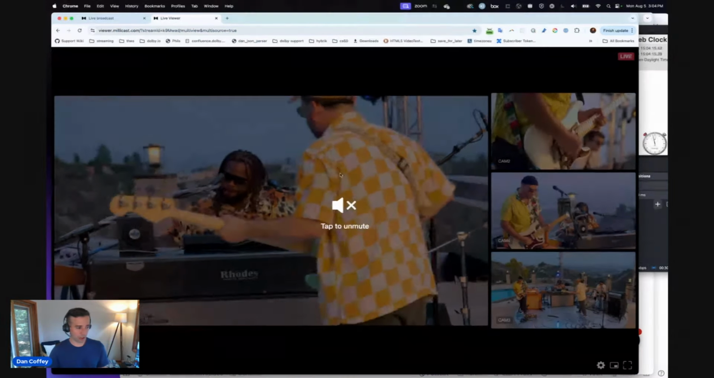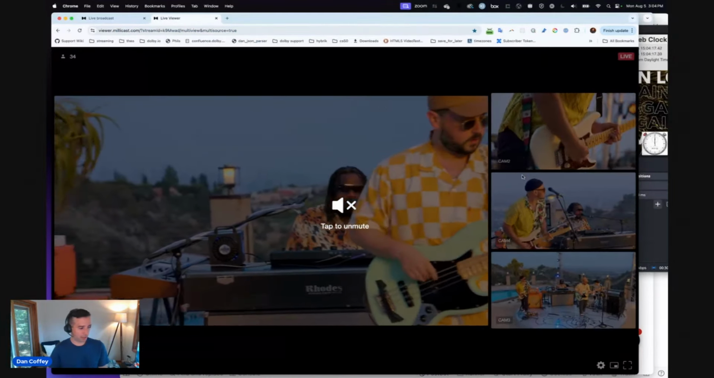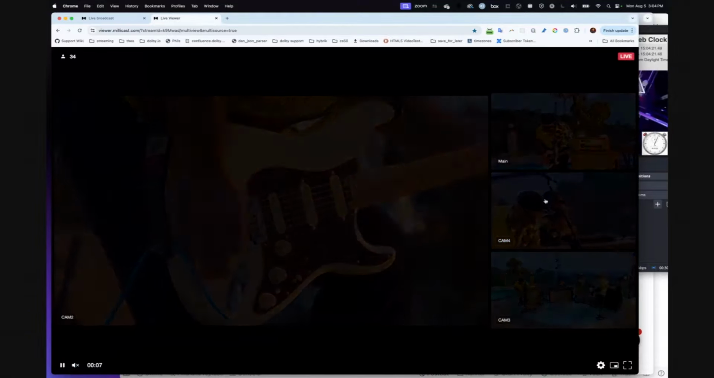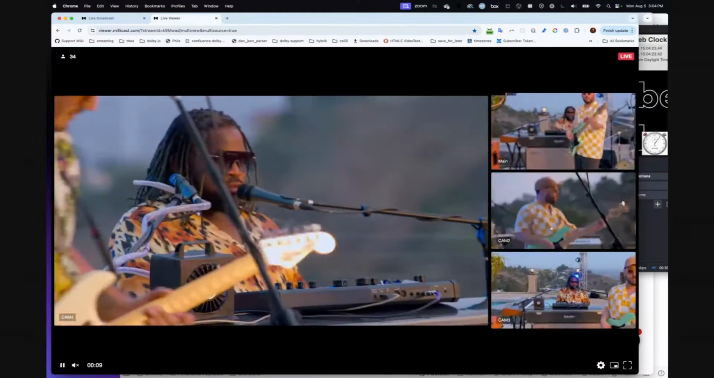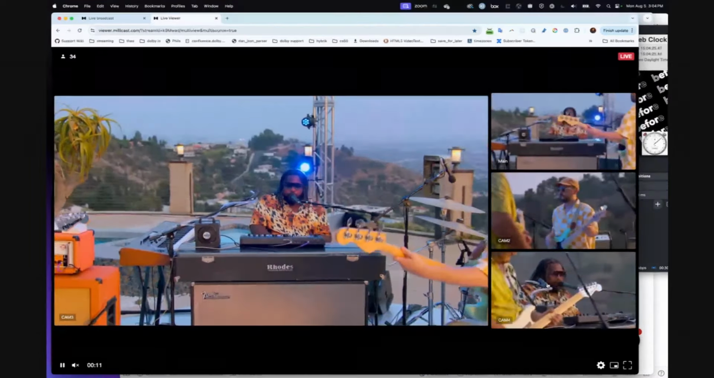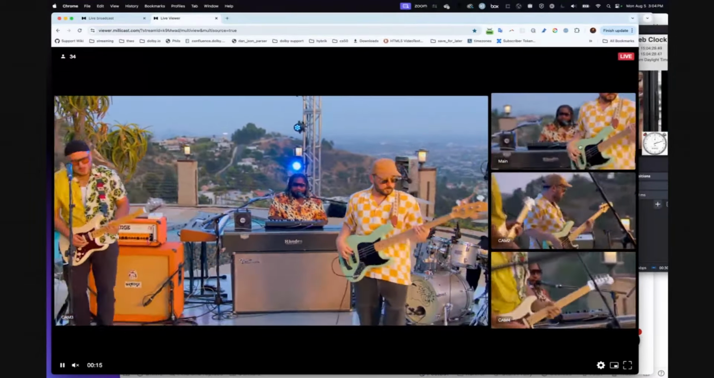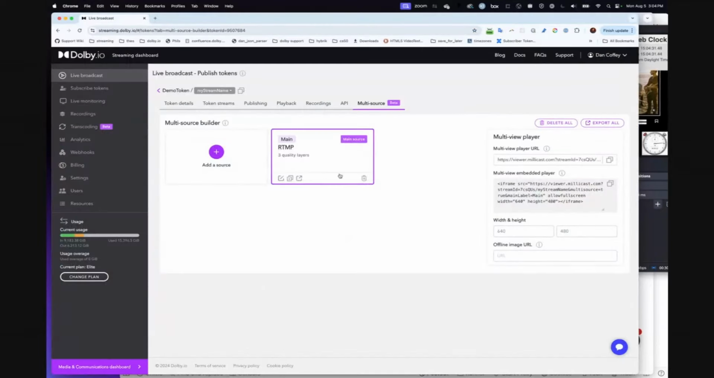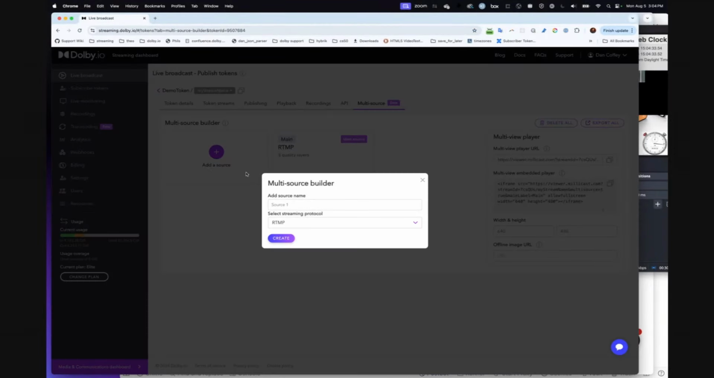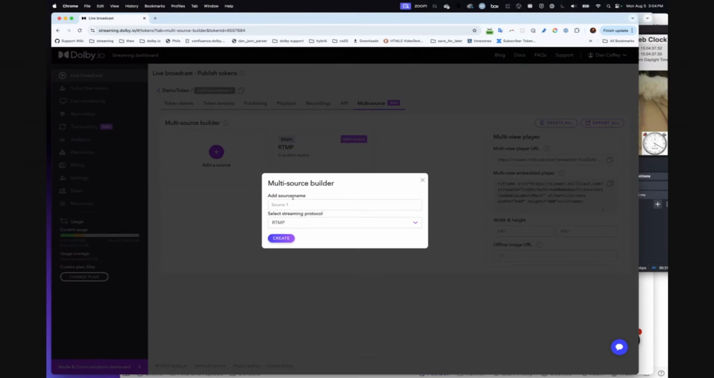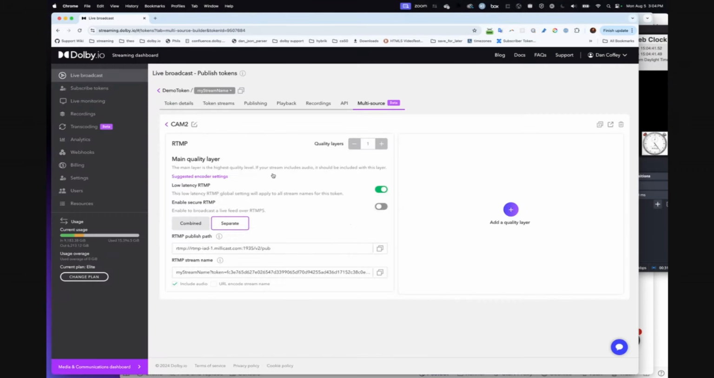Here's our multi-source player in action, right? And so once this mute button goes away, I can click and I can switch to whatever angle I want to see as the end viewer. So if this was my main angle and I wanted to add one of these small tiles here, now I can say add another source. And this is going to be, oops, sorry, I'll hit cam 2, send that with RTMP.